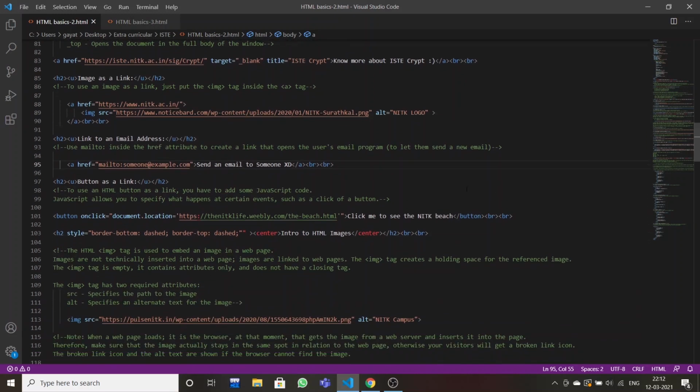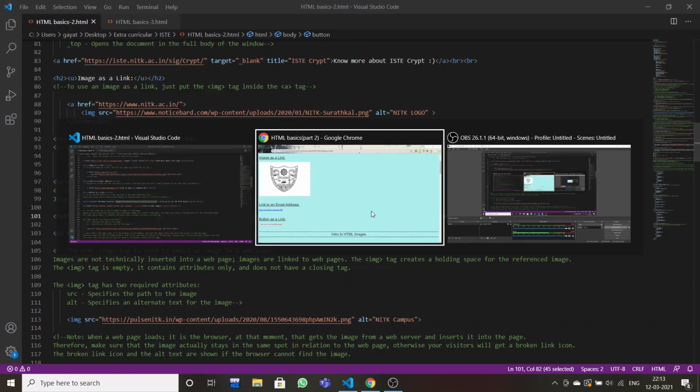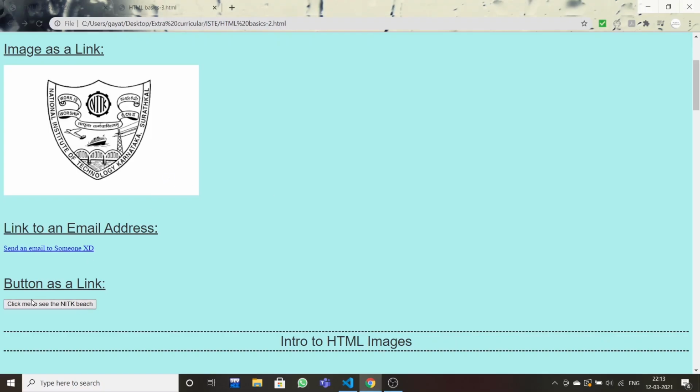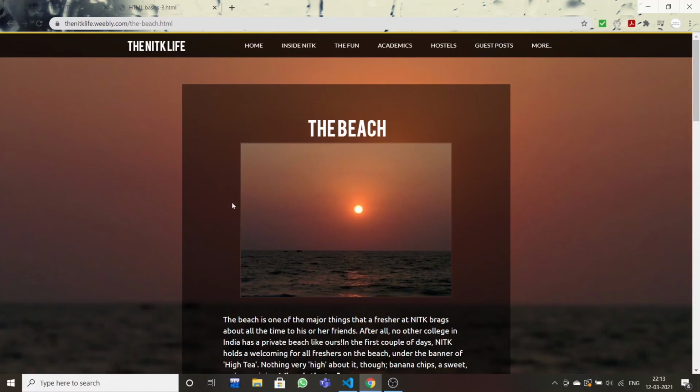Next, we can use a button as a link. To do this, we need a little bit of JavaScript, which you'll learn more about later. But just for the sake of this, this is the syntax: button onclick is equal to document.location, and you put in the link of the web page that you want to be redirected to. In the example on the site, this is a button written "click me to see the NITK beach". When I click on this button, I'm being redirected to the NITK live page.